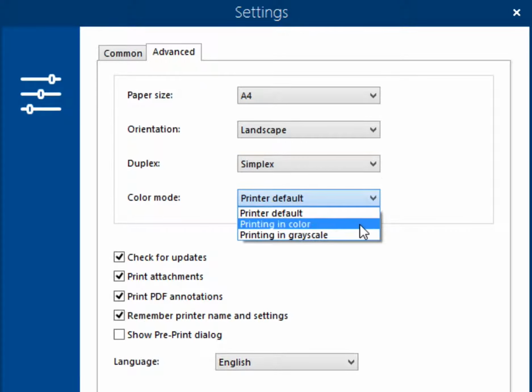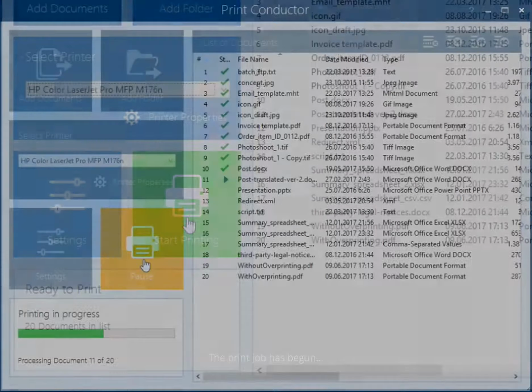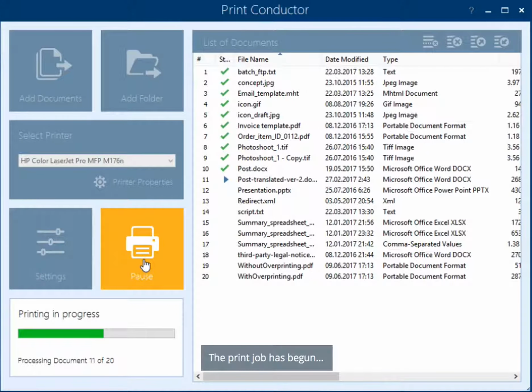Click OK. Looks like we are good to go. Now hit the Start Printing button. The print job has begun. Job's done. Now take the printouts from the printer tray.